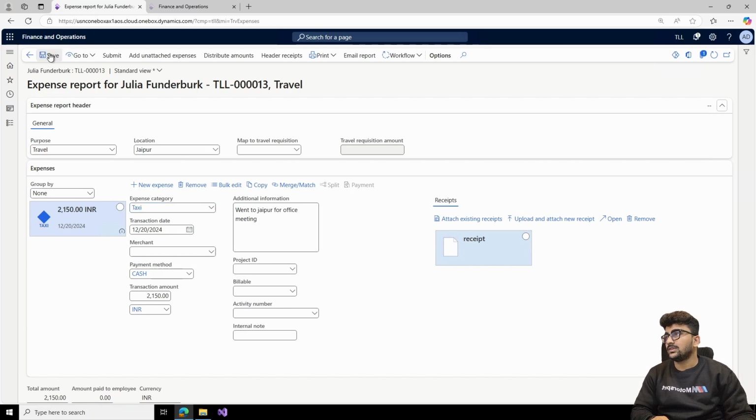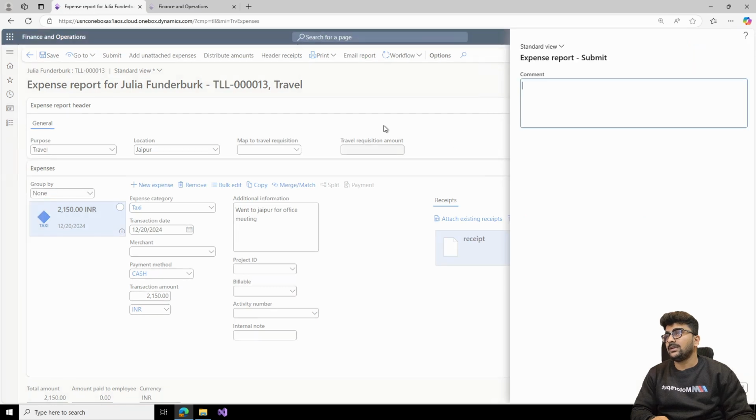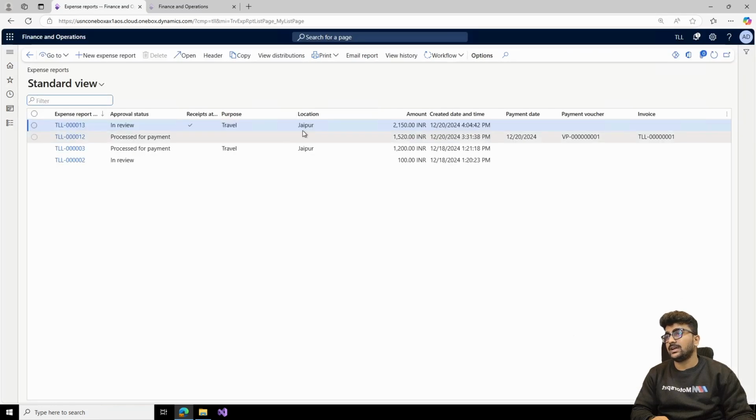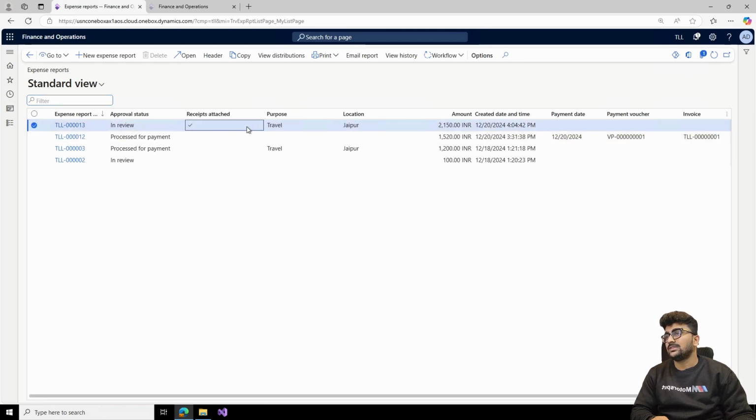I will be taking that simple scenario. Now click on save. After that, you can submit your expense report. Once you click on submit, it will submit it on the workflow which we have created earlier. So this is our expense report. You will see purpose as travel, location Jaipur. So you can filter that out, and you can extract your report as per your requirement.